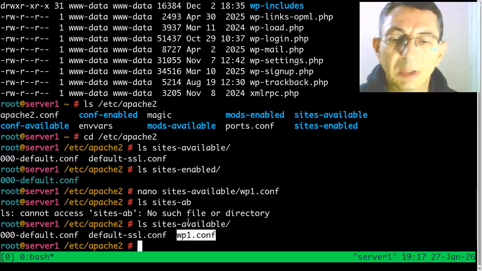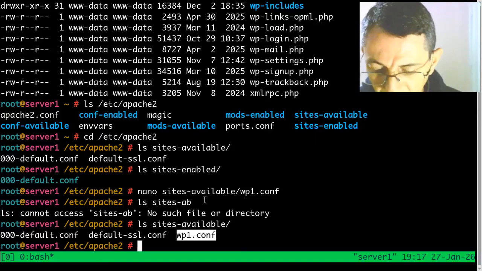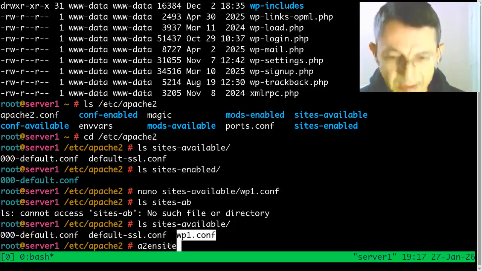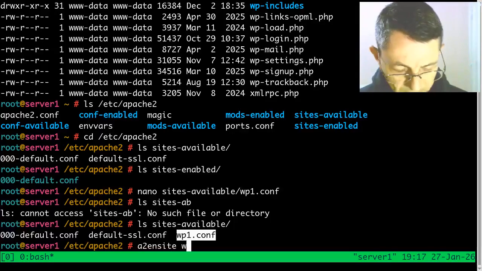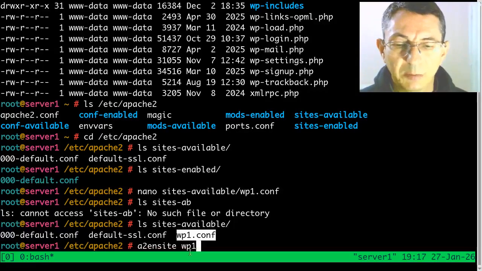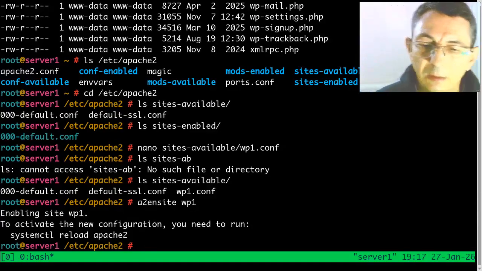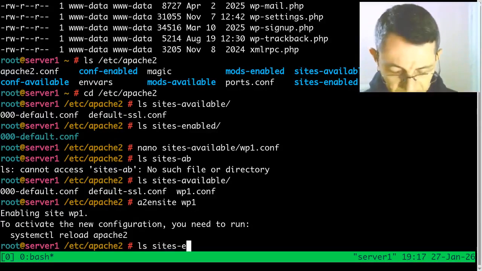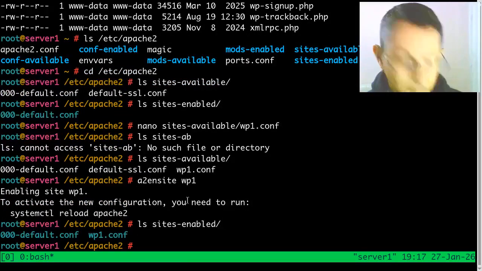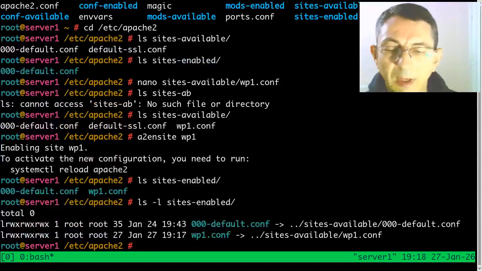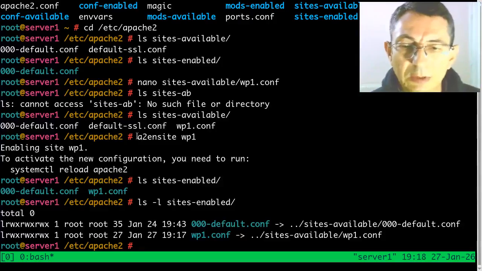It is here. But now to enable this site, I can use the command a2ensite wp1. Enabling site wp1. So what this command does is it just creates a symbolic link in this directory.